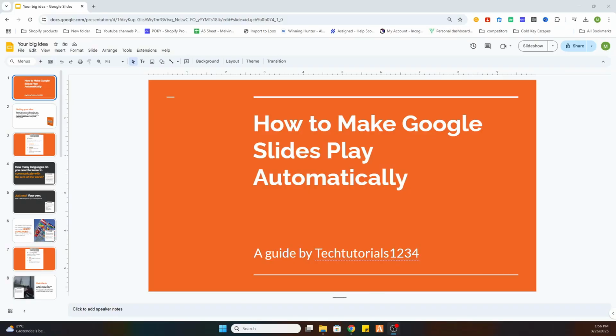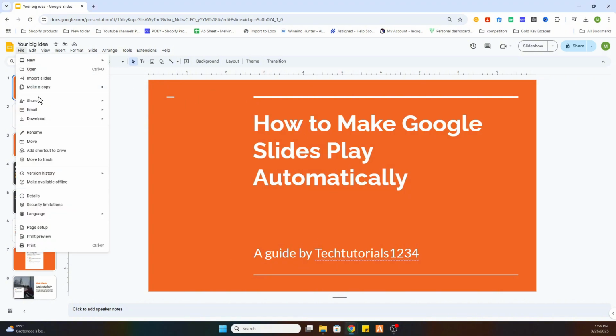In this video I'm going to show you how to make Google Slides play automatically. So what we need to do is create a presentation in Google Slides, and once you are finished we have a couple of options. The first option is go to File, then go to Share, and there you will find Publish to Web. Click on that.